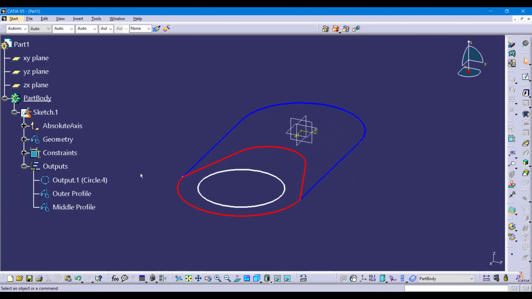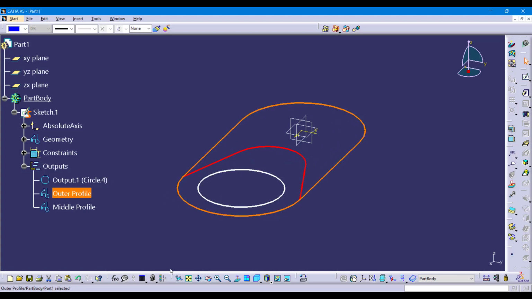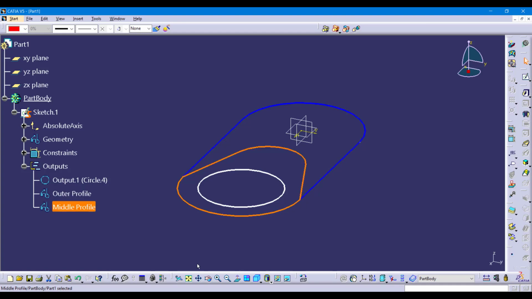And before we make these with pad features, I'm just going to hover over them so you can see how they are highlighting. All right, so the circle is clearly the circle. The outer profile is that completely created outer shape with the elongated hole. And then the middle profile would be this shape here.